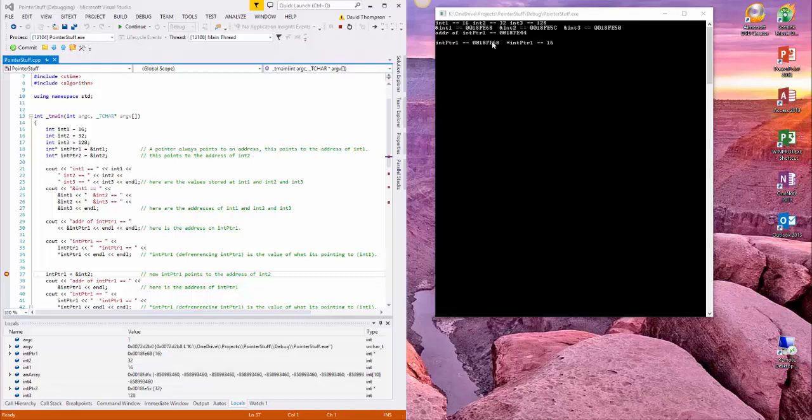The address of int1 is 0018FE68, which we can verify is the same value here, 0018FE68. And when we dereference a pointer, we're getting the value at which the pointer points. So star int pointer 1 is pointing to the value of int1, 16.